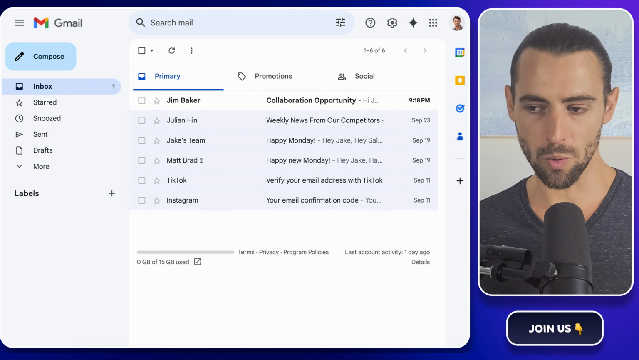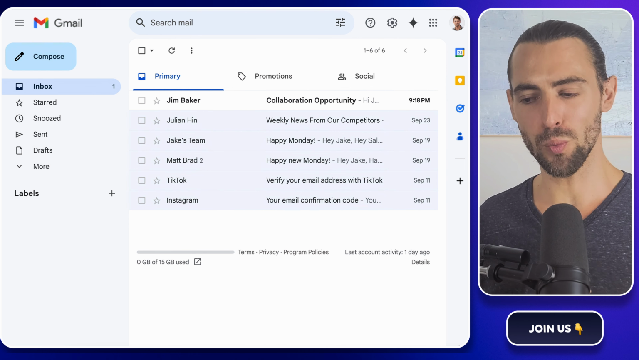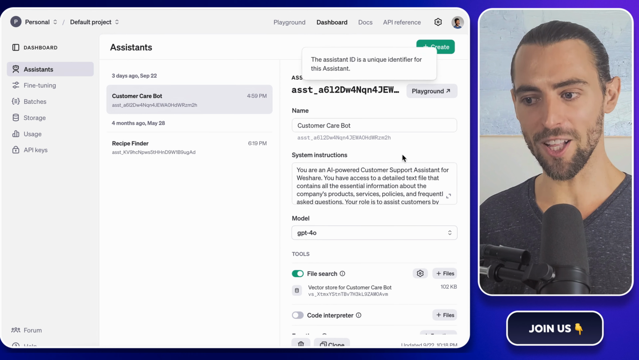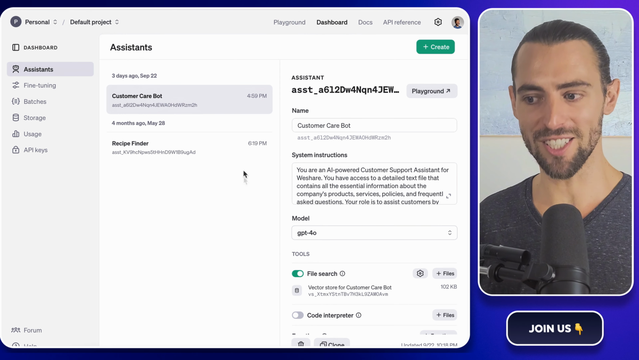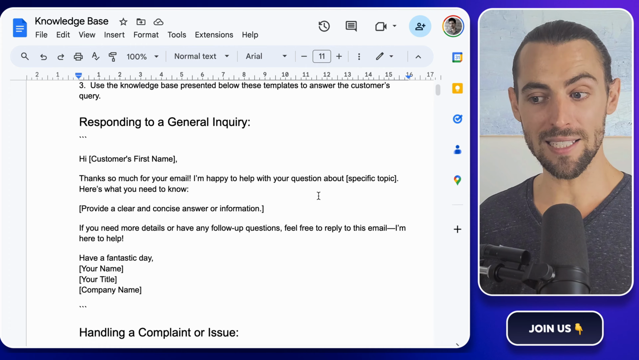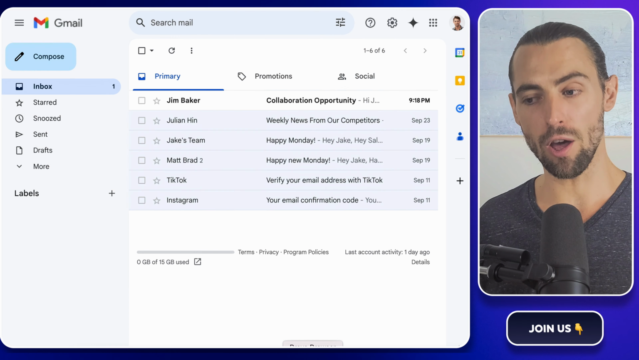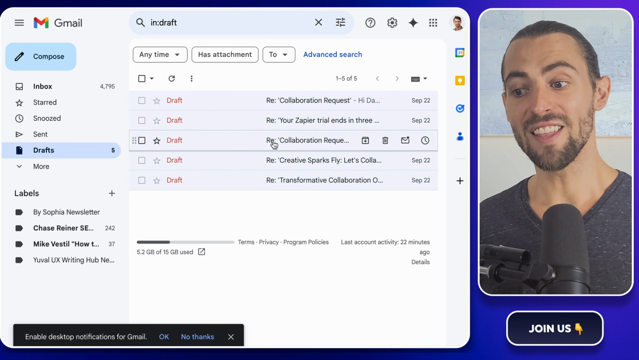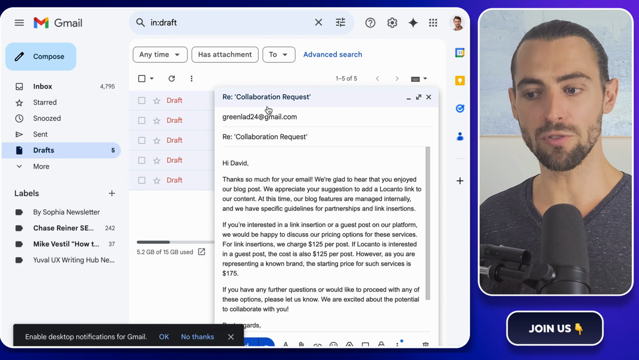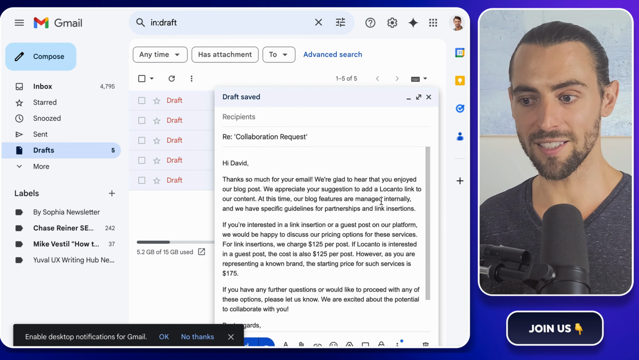Here's how the whole process will work. When a new email arrives in your inbox, it will trigger an automation workflow in Make.com. This workflow will read the content of the email and send it over to ChatGPT, which acts as our AI assistant. ChatGPT will then analyze the email, consult a knowledge base that you've provided, and generate a thoughtful, personalized response. This response will then be sent back to your email, where it will appear as a draft, ready for you to review or send with just one click.